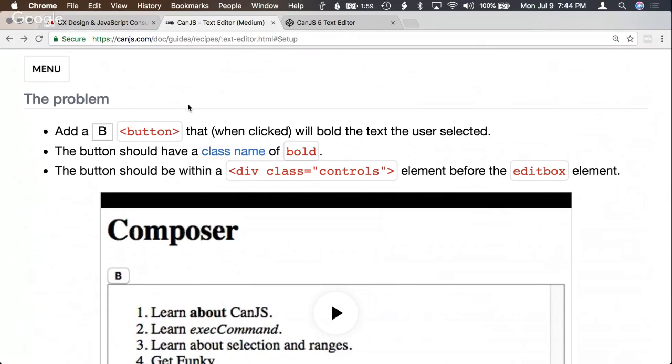The property is going to be called viewModel. So you get that, right? So viewModel, capital V, capital M.